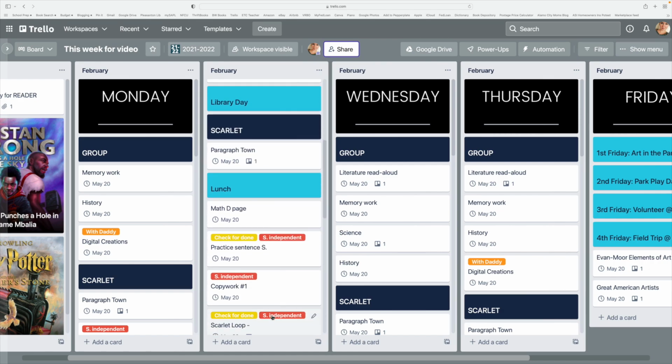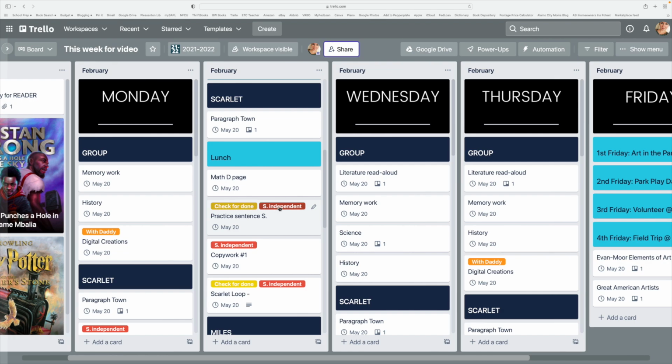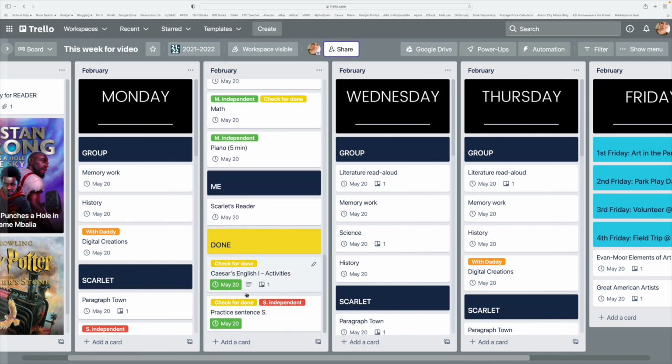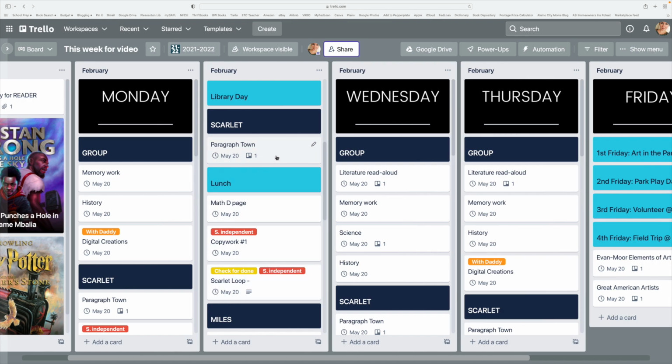I also have labels for anything that she was to do independently. So she would say do her Michael Clay Thompson practice sentence on her own and turn it in. Once I knew that she finished that, I could check that off. And then I would know later in the day when I check my done list that I would have to go in and check her sentence to make sure she did it right. So those are all the things that she would need to do.